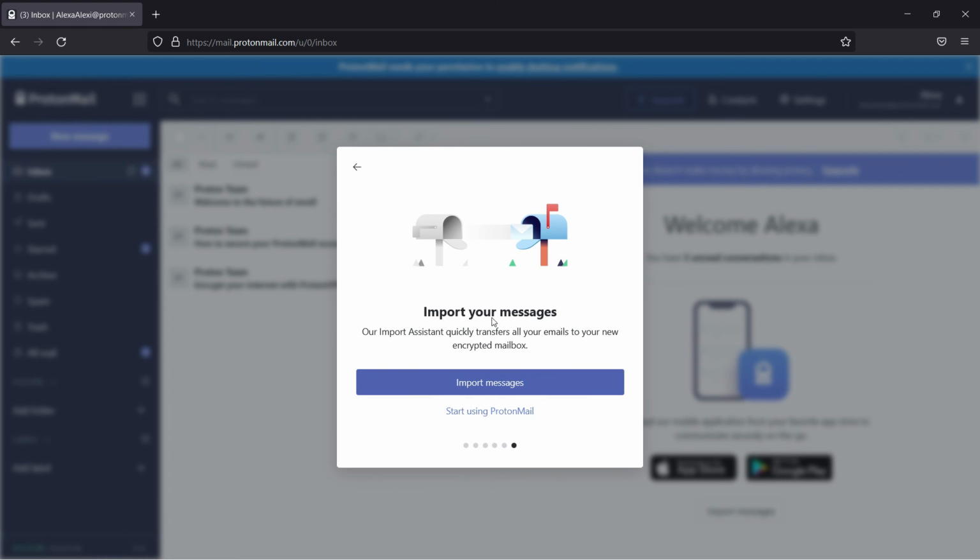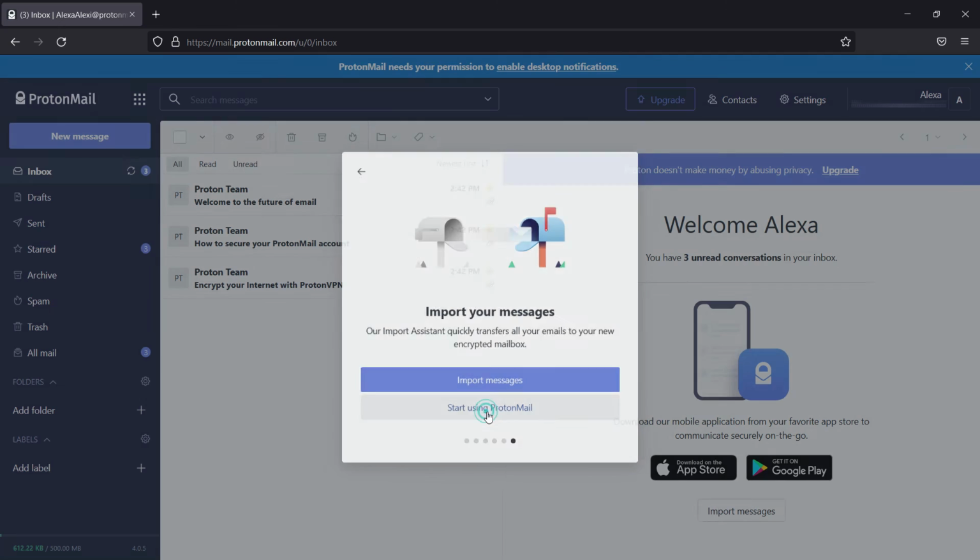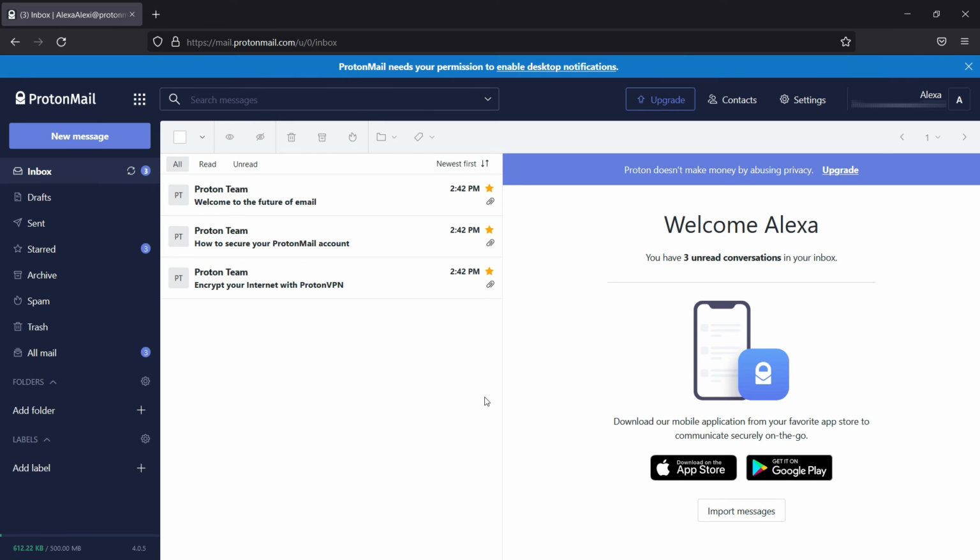After clicking on the Next button, there is an option to import your mails to the newly updated and encrypted Proton mailbox. I chose to import messages later and clicked on the Start using ProtonMail option. That's it, your new ProtonMail account is created successfully.